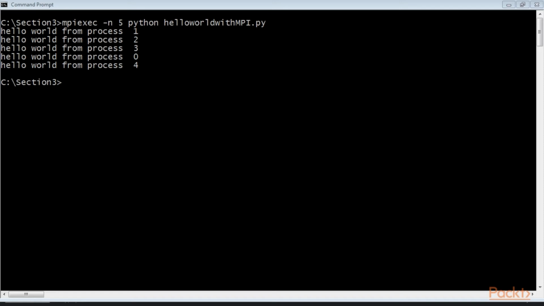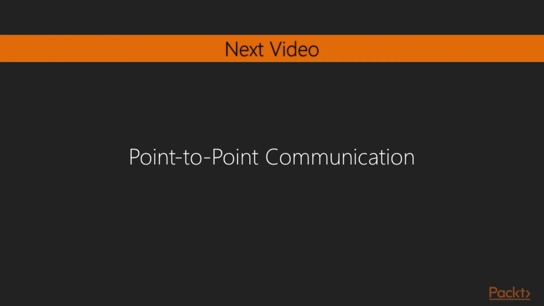So we're ready for a fundamental observation. Every process involved in the execution of MPI runs the same compiled binary, so each process receives the same instructions to be executed. Wonderful! So now we know how to use the MPI4PY Python module. In the next video, we'll see point-to-point communication.